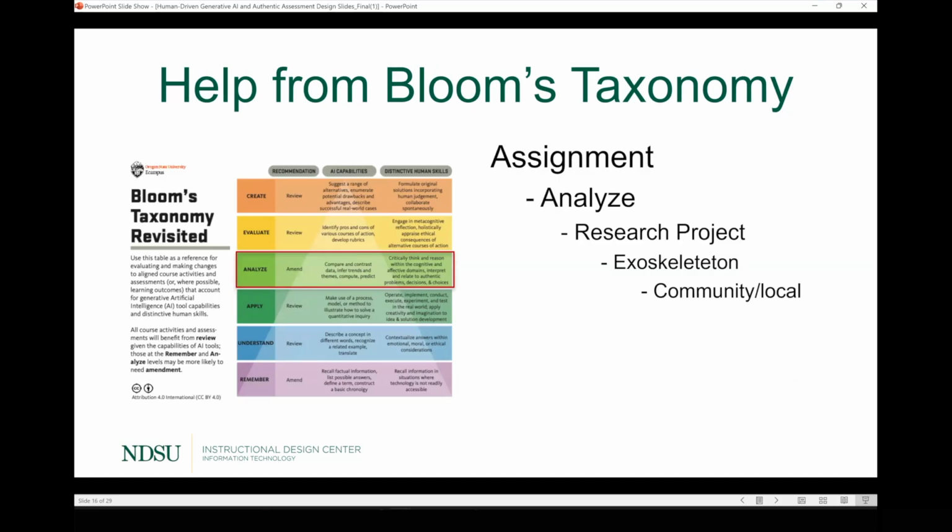Thank you. Again, this is a fun and new Bloom's taxonomy revisited. On our slide, the picture is linked, and I think they're putting the slides up on the website so you can click on the image there. It's really hard to see with the lights here, but for create, it's recommended to revise that. This column will give you AI capabilities for one of those main Bloom categories, and then distinctive human skills here.